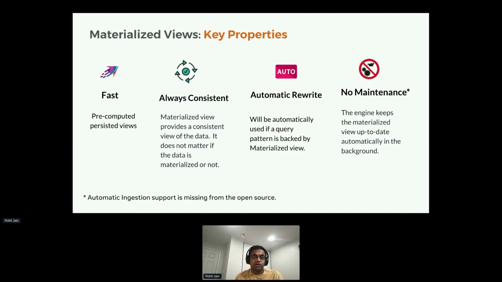Another one is always consistent. As I mentioned, materialized views are basically another storage which is pre-aggregated, and the actual source of data is sitting in its base table. Which means the materialized view needs to be regularly materialized, because the base table might be getting new partitions. So every time the base table gets a partition, you need to move that new partition into the materialized view. So at any state, the materialized view may have all the data which is present in the base table. It may have some data, or it may not have any data, especially if you just created the materialized view, it may not have any data.